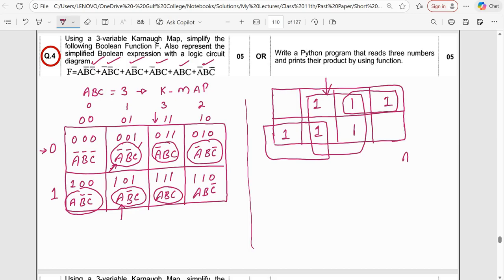A, B, A prime, B prime, C is there. Second, this is the value group number 1. Value is this: A prime, B, C. Third is this: A, B prime, C. And the fourth one is this value, and here they have written A, B, C. This is a group of four numbers.